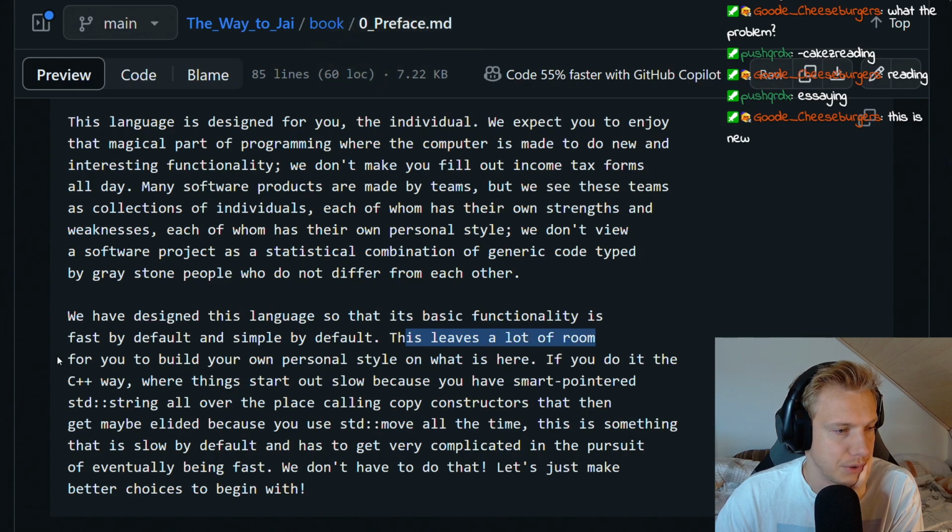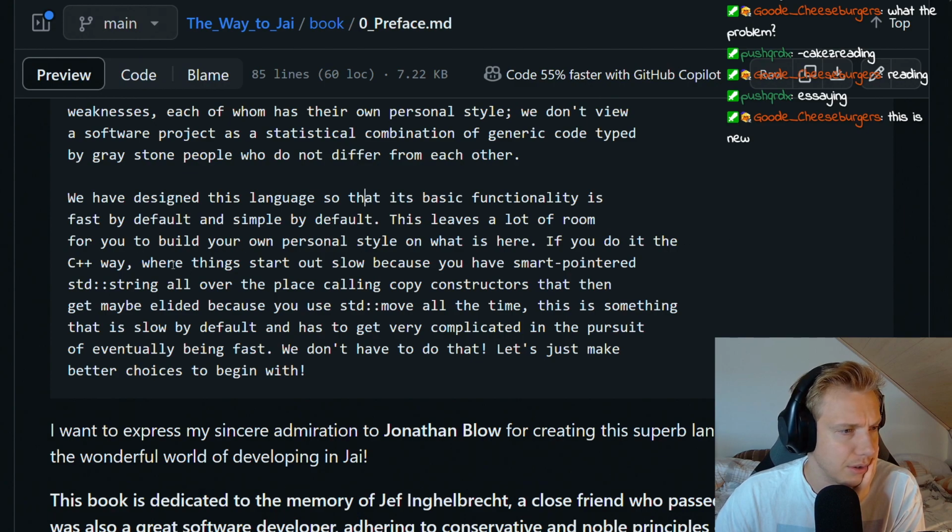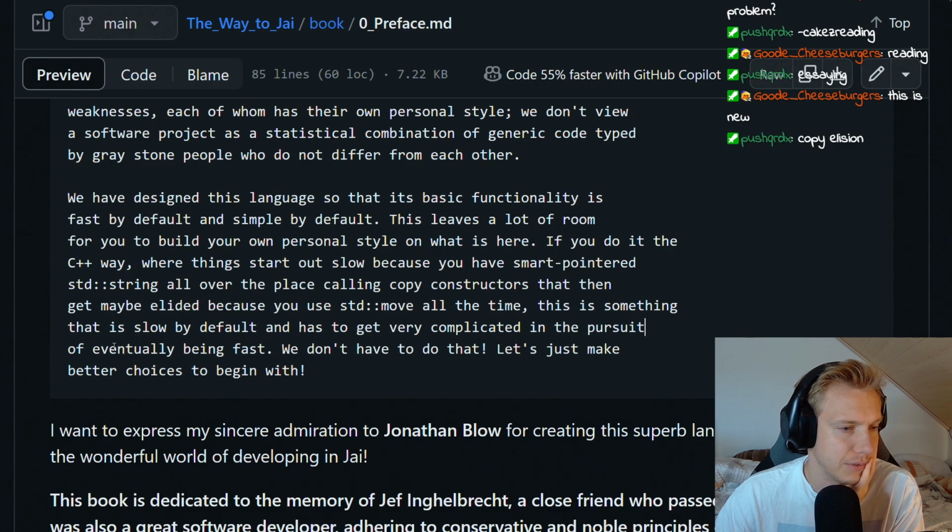This leaves a lot of room for you to build your own personal style if you do it. But it's about memory management. Where is it going? Where's the memory management coming in? If you do it the C++ way, things start to slow because you have smart pointers, std::string all over the place, calling copy constructors, and then maybe you get illiterate because you use std::move all the time. This is slow by default and has to get very complicated in the pursuit of eventually fixing that. Yeah, I'm not using that, but okay, I can see it. We don't have to do that. Let's make better choices.